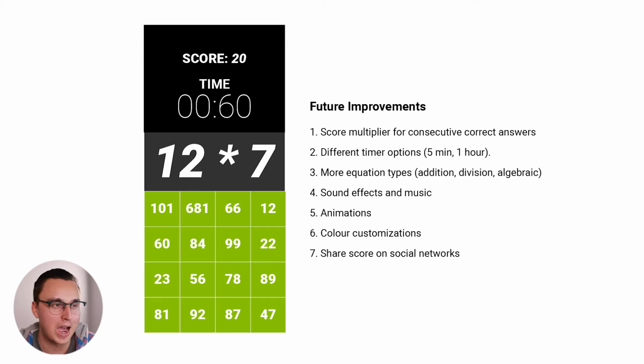endurance mode for an hour, or even allow custom timing. We can add new equation types such as addition or division, or even algebraic equations. To make the game more exciting, we could add sound effects and music.